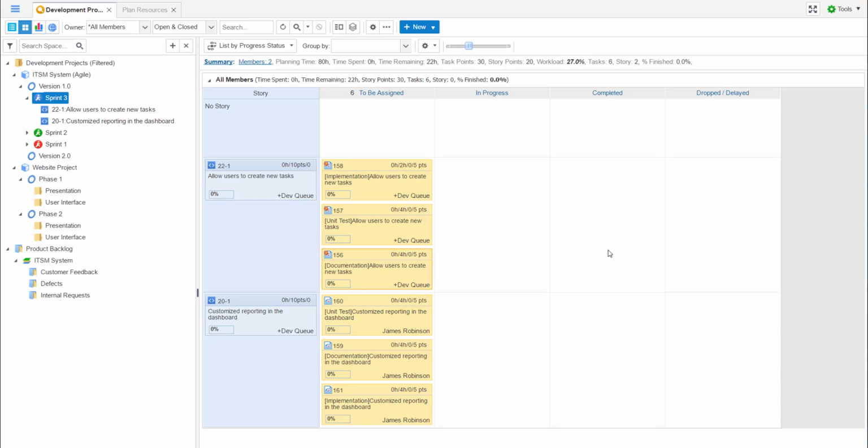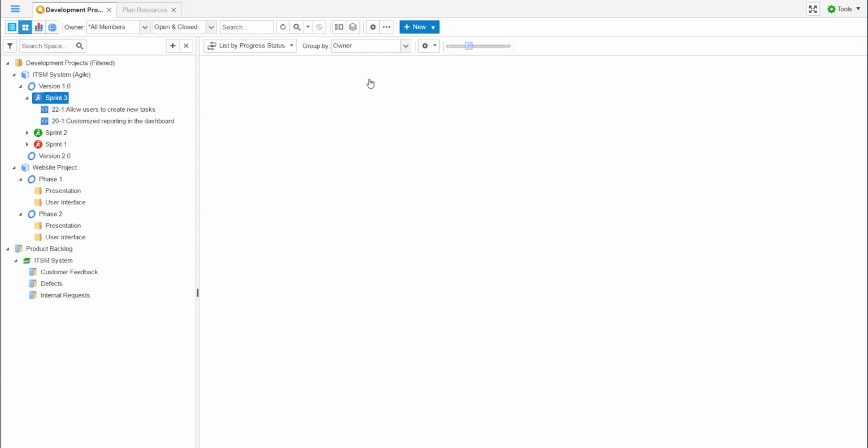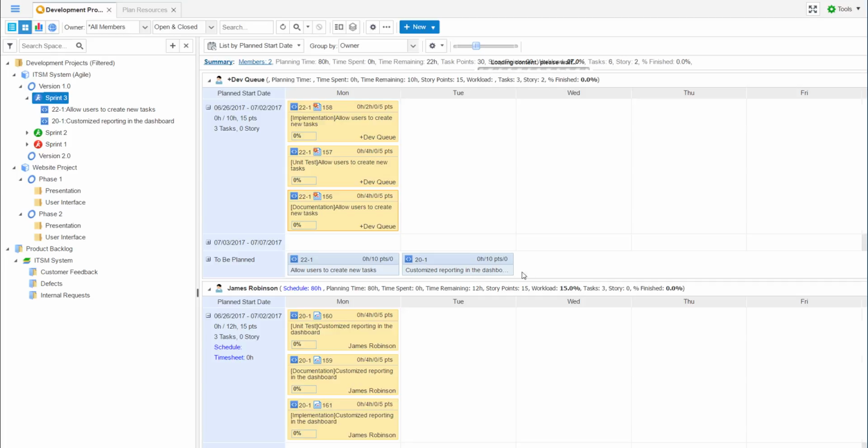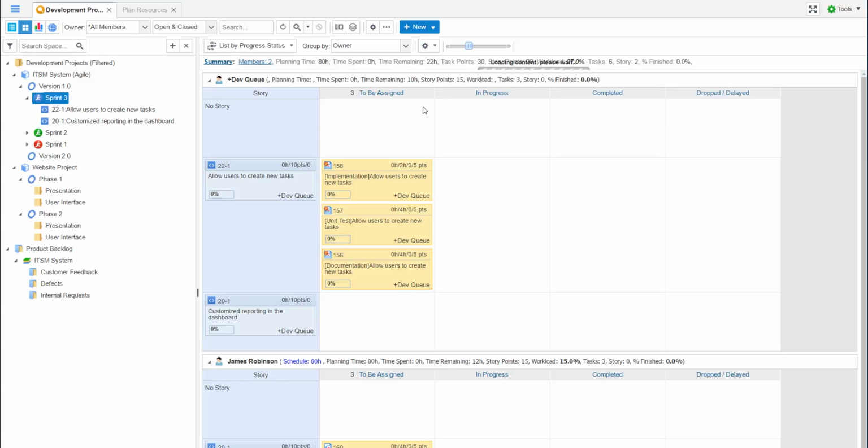The storyboard can also be changed to display different information. We can group the tasks by owner or any other field. If we do it by owner, we can then see the individual workloads. The team can also manage their weekly queues by listing by the planned start date. Lastly, if we were using Kanban, we can go ahead and set the WIP limits for each of the columns.